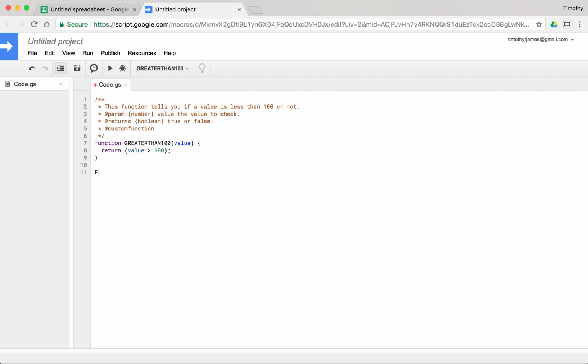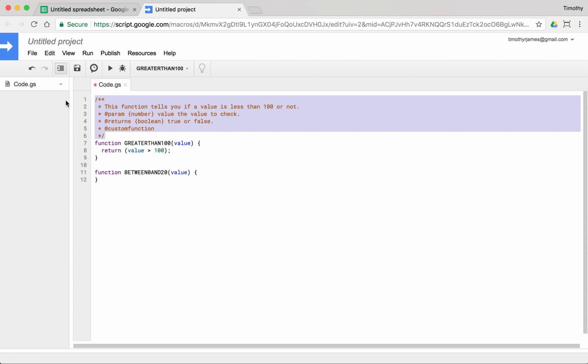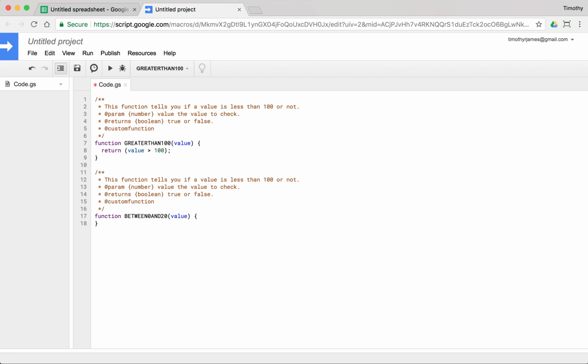In fact, we could say function between 0 and 20. We could do the same kind of thing. Let's go ahead and just copy this. We'll hit Command C or Control C and hit Command V or Control V. And we can say this function tells you if a value is between 0 and 20, and we'll go ahead and say inclusive. We like to say that because if it's 0 or 20, we're going to also count it here. And we'll say the param, number, value, the value to check. We're going to return true or false. And here we can just return value is greater than or equal to 0, and value is less than or equal to 20.